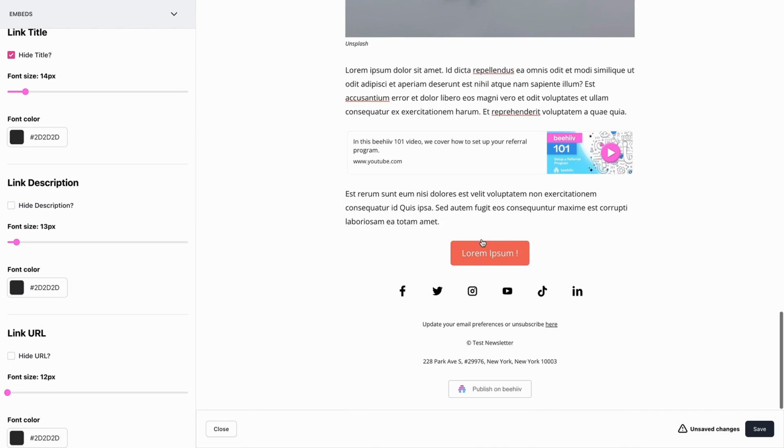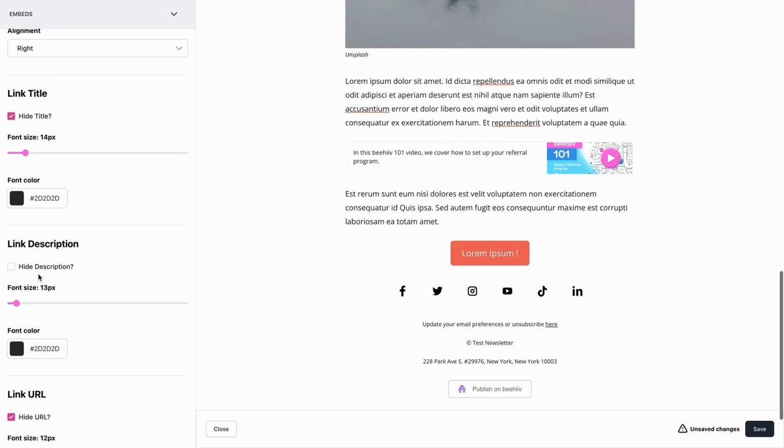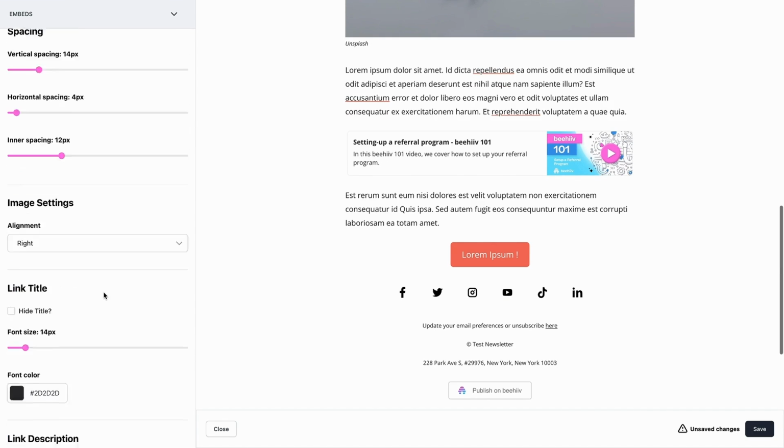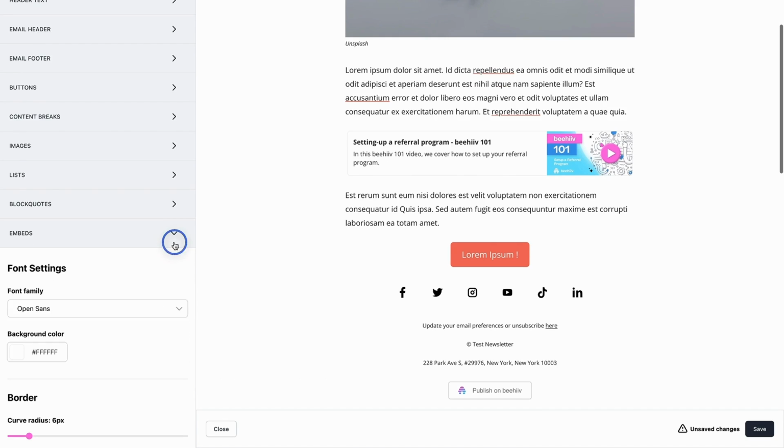Moving to embeds, that's gonna be the section down here. So you can decide whether you wanna hide the URL, maybe we keep the description, unhide the title. We've changed the font here to match our font from the rest of the newsletter, but you can start to see how all of this comes together.